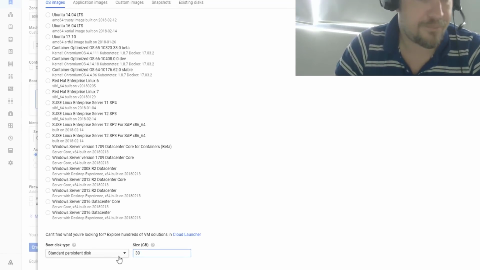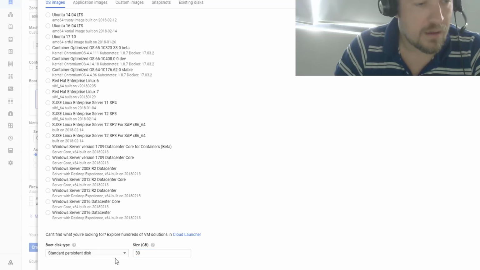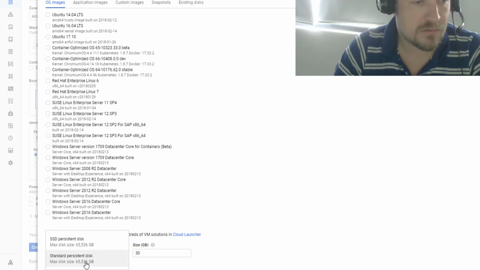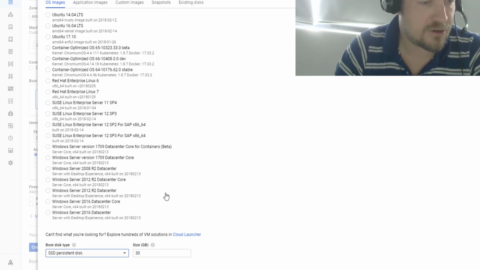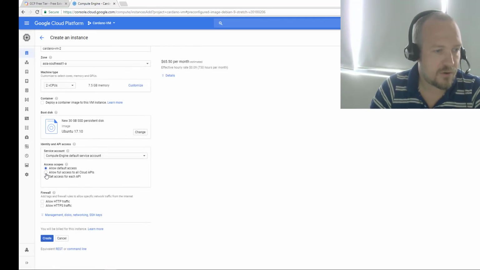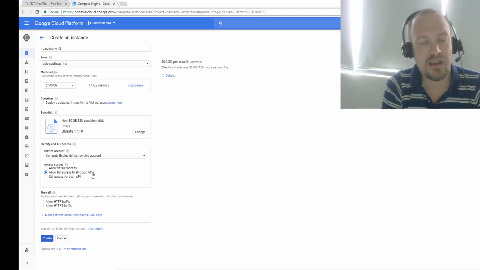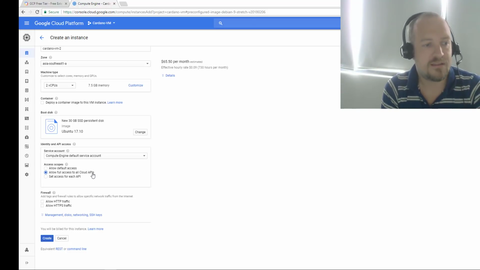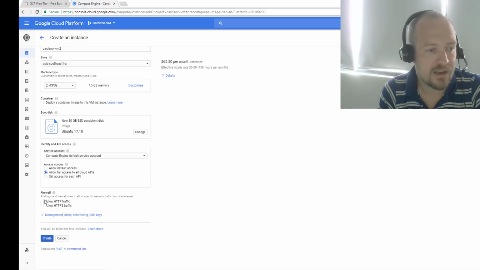Again, at the moment, I think the blockchain is about 10 gigs. So I'm setting it to 30 gigs, and I'm using Ubuntu 17. Okay, so set this up. Also make sure that you allow full access to all APIs, so that if some future tech comes in, you can enable it there as well.